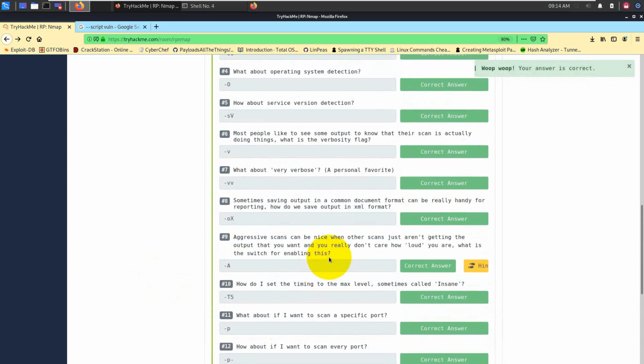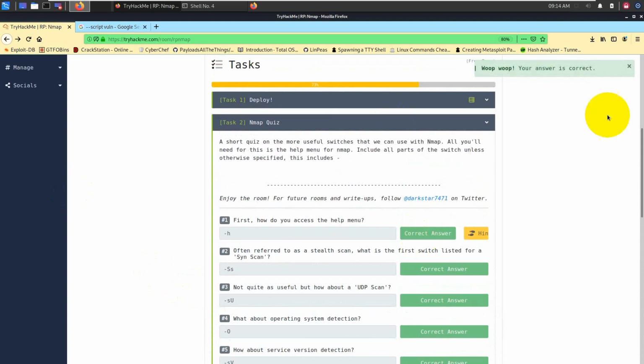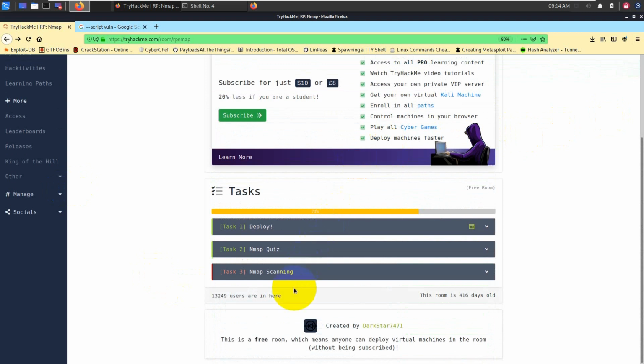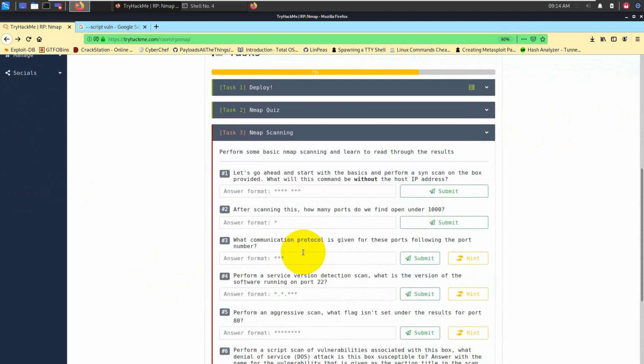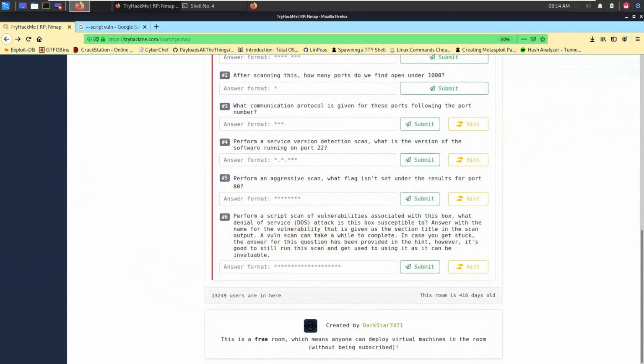So we have completed all the questions of the first category, and next we are going to see the Task 3 based questions to learn more about Nmap scanning.